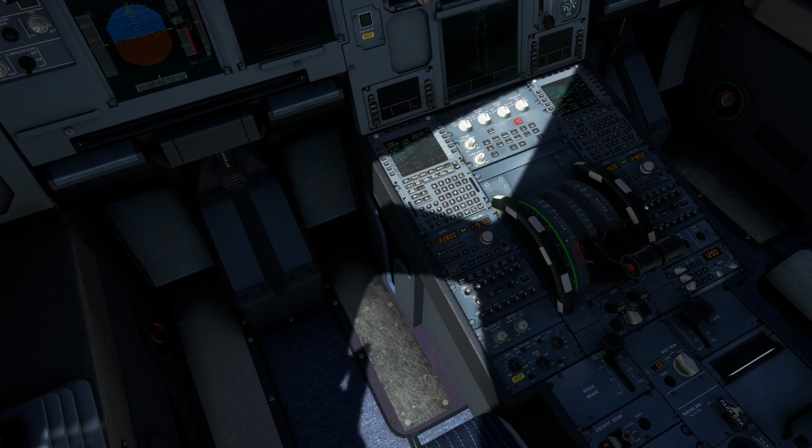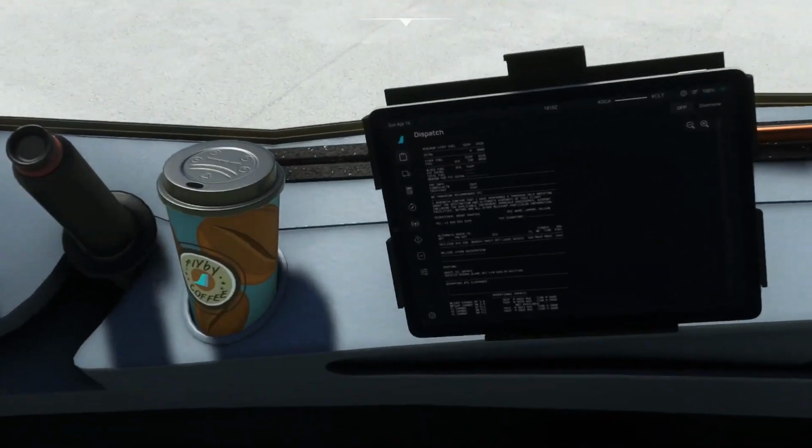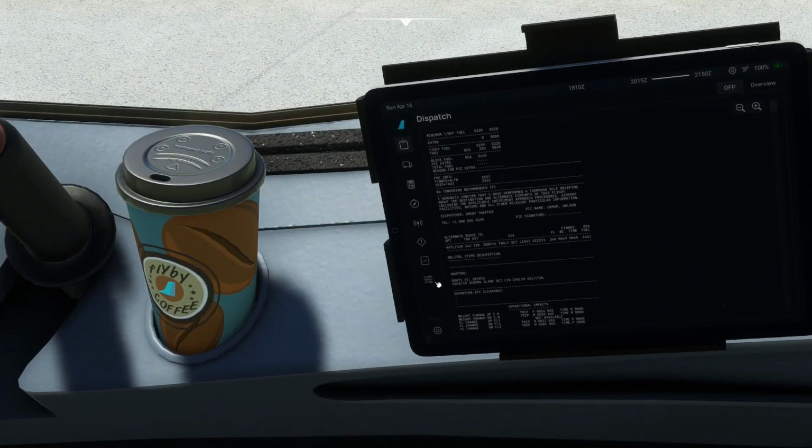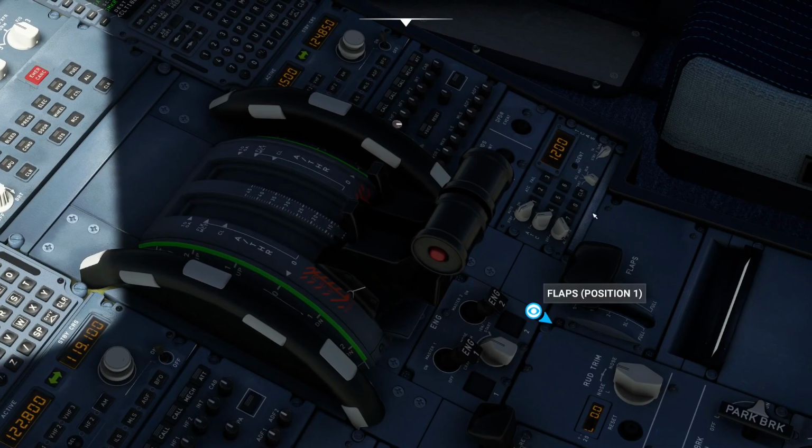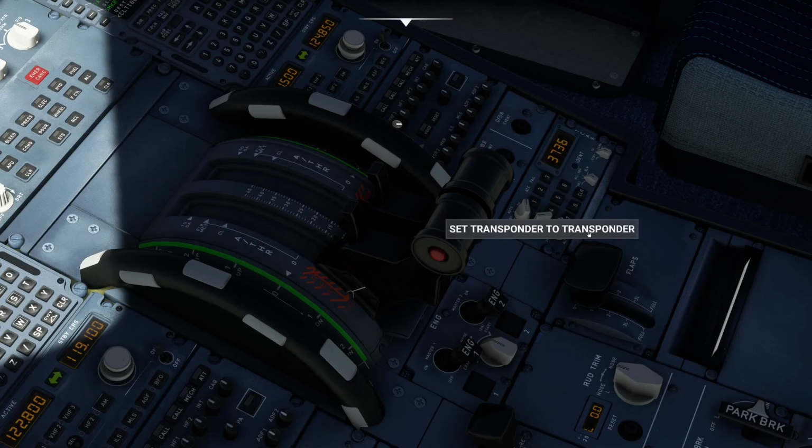So once you have your IFR clearance placed down and in, we're going to be following the Scram 6 departure, which we have already placed down. I believe, yep, right there. And then we're following the SID, which means we're going on our own route. Our transponder code, which they gave us, is the squawk. Clear this out. 3736. Turn this on. Turn this standby to TA.